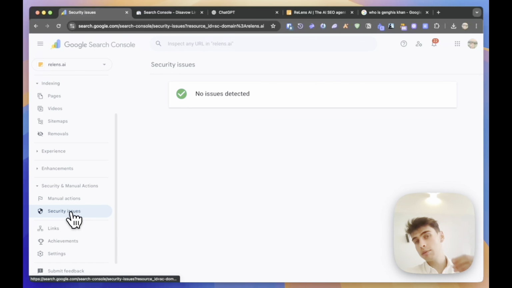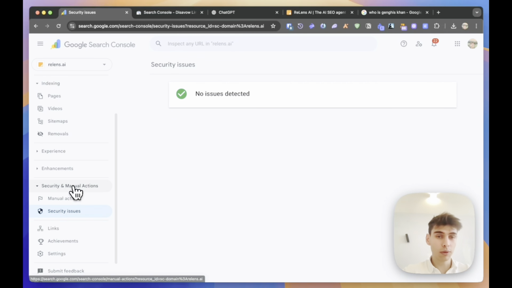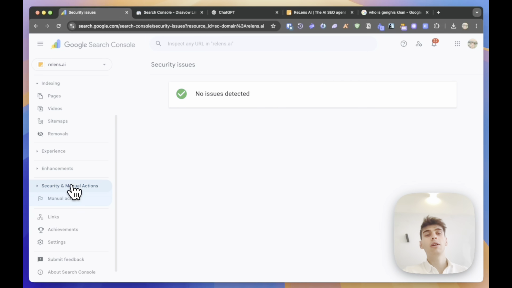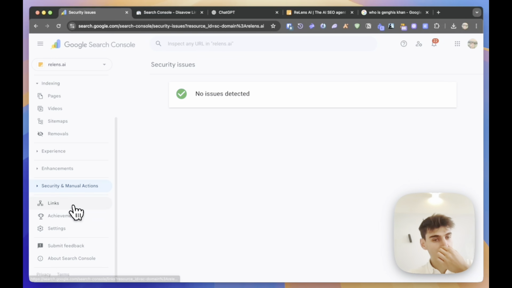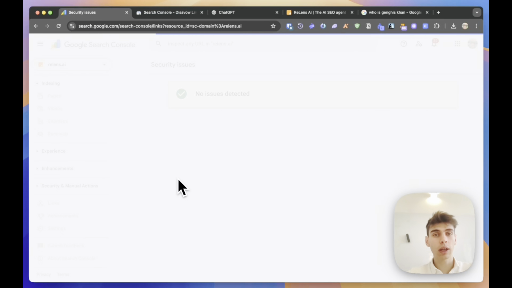It's basically the same for security issues. This is when your website got hacked, you have some spam content on your website, this kind of stuff. Here you have problems. Again, you don't want anything to do with this section, hopefully, but I can still present it to you so you can understand.